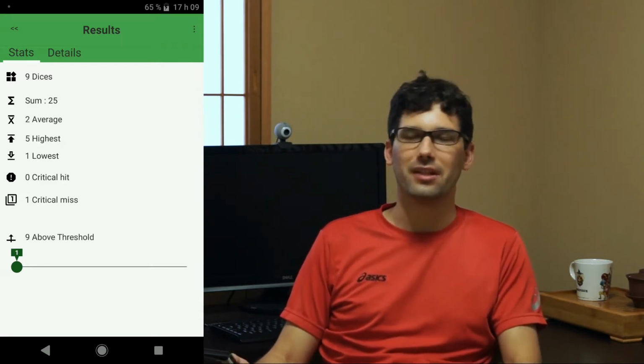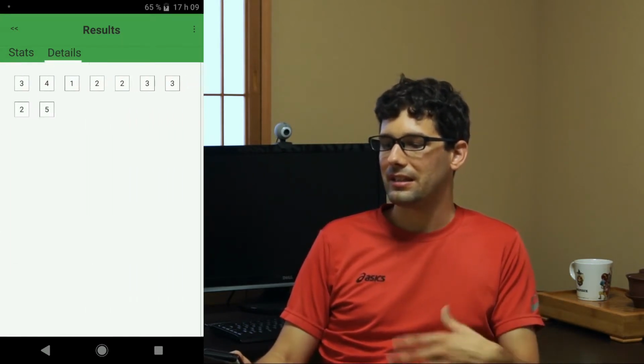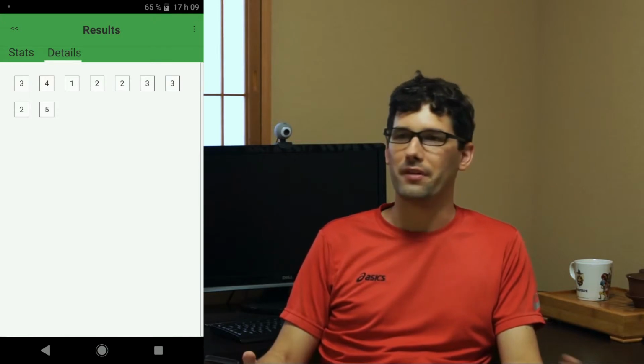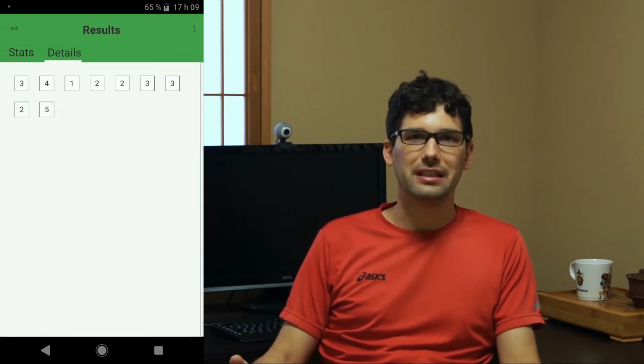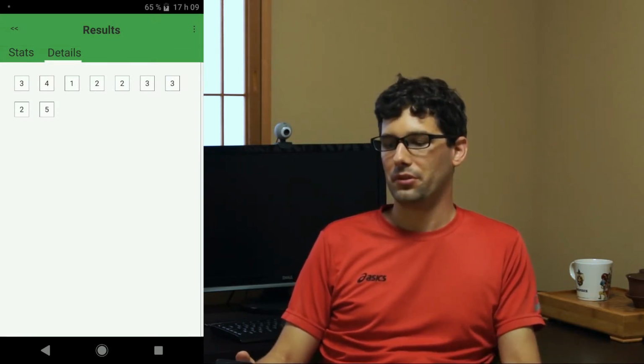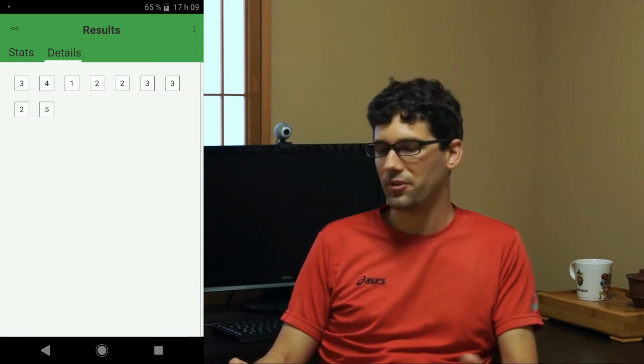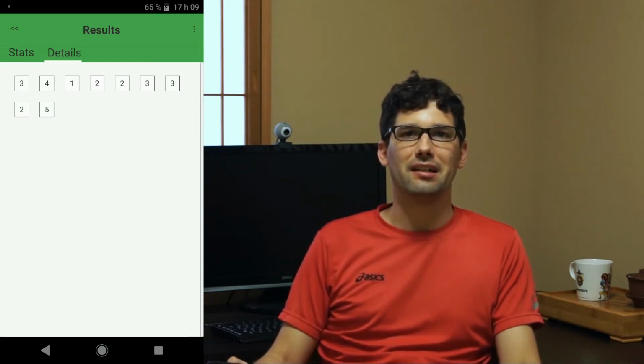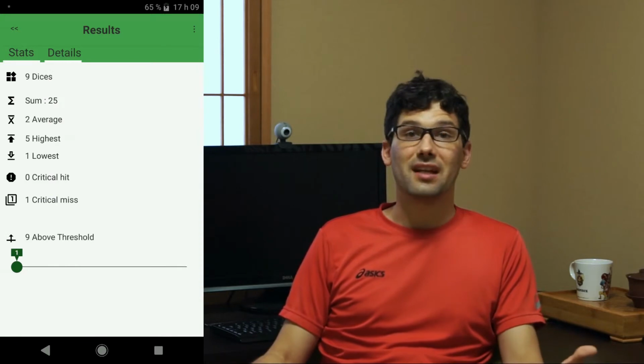So that's the first screen you get to, and then you can scroll and see the details of every throw if you ever doubt the calculation, or the DM wants you to confirm or something. You can see every detail. So that was the design.